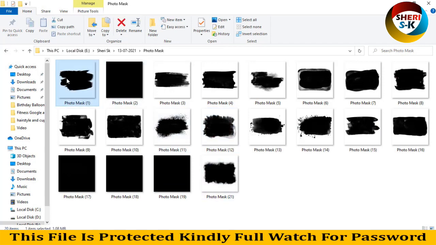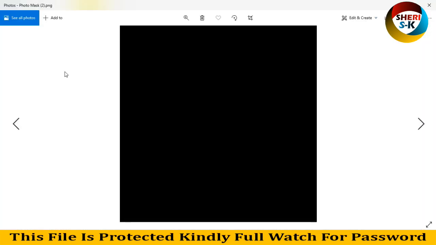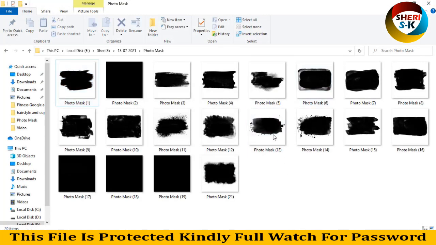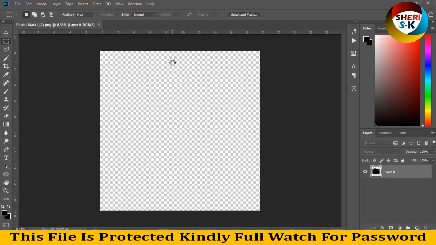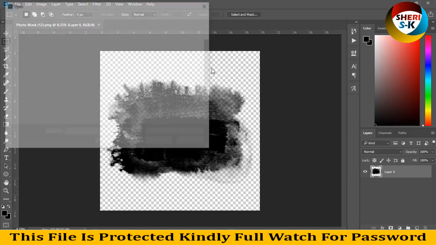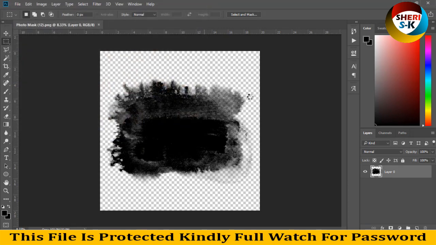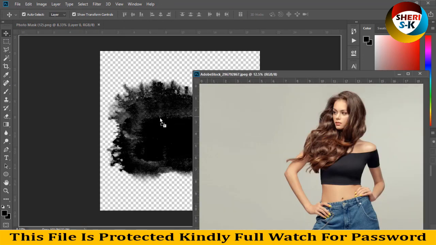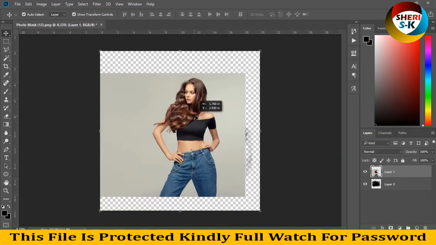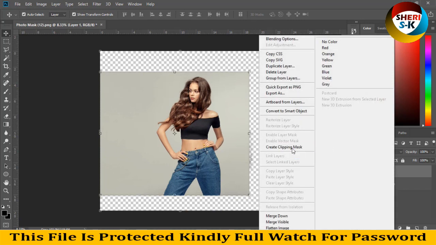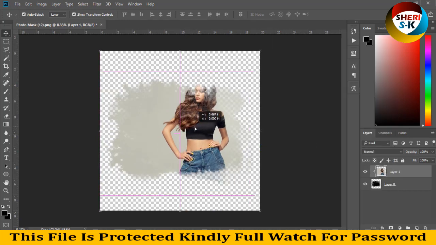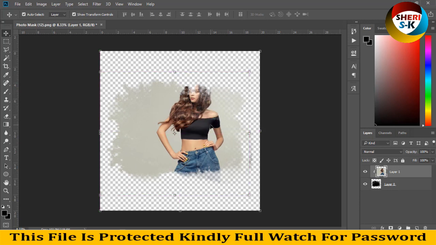So you see here, these are large file weights. Okay, so apply this watercolor mask. Import any photo like this, and fully drag there. Right click, create clipping mask, and you see our photo in this mask. You can use it everywhere, like in a frame or in a banner.